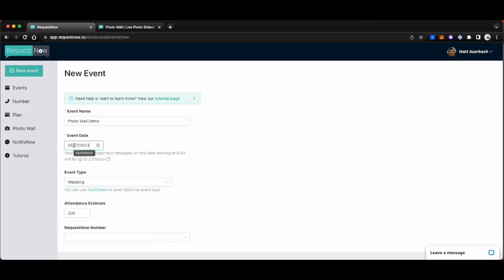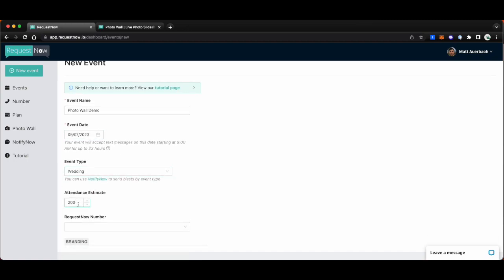And a quick pro tip, if you are new to photo wall, let's say you're creating your first event, you can ask support to open your event a few days in advance, which will let you play with it before the event, so it's not your first time at a real event. You're going to select the event type. So let's just pretend it's a wedding, and then you give some sort of estimate of how many people.